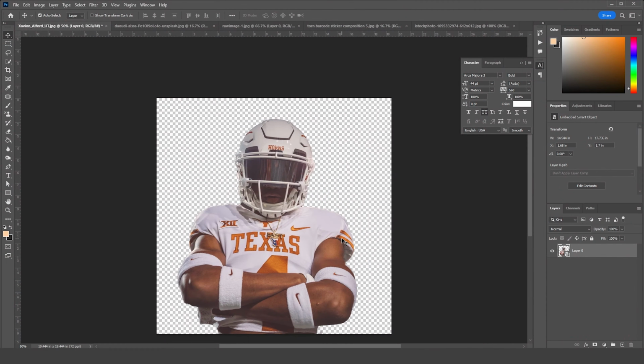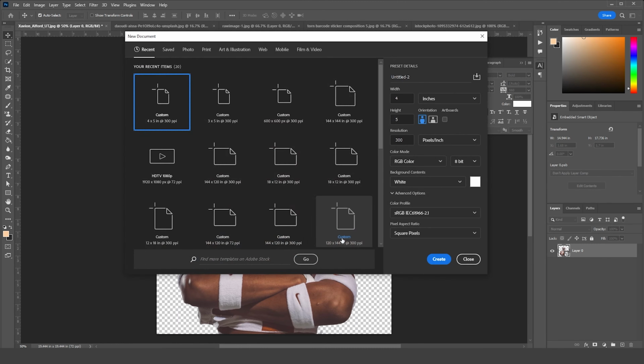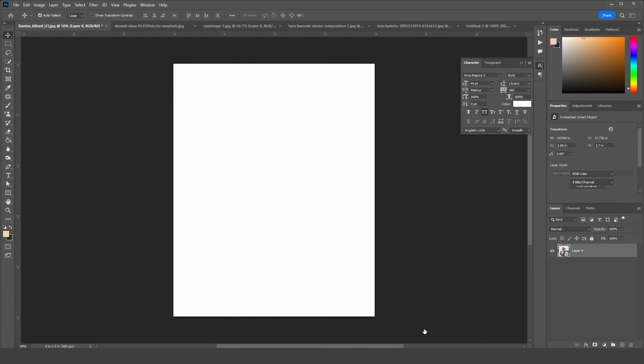Alright, so here we're in Photoshop, and first thing first, let's create an artboard. And for that, press Ctrl and N, or you can go to File, click on New, it's the same thing. And let's go for 4:5, resolution to 300, color mode to RGB, bit depth to 8, and let's keep the rest as default, and let's click on Create.